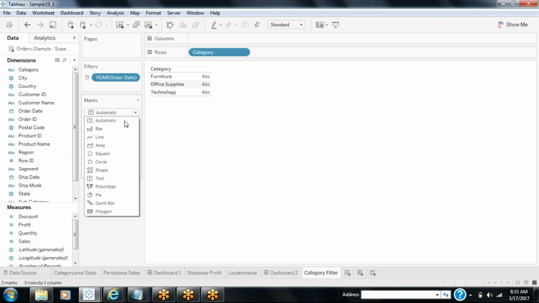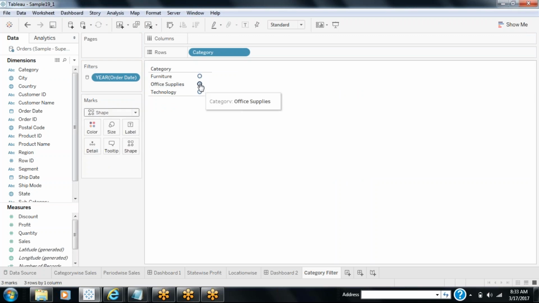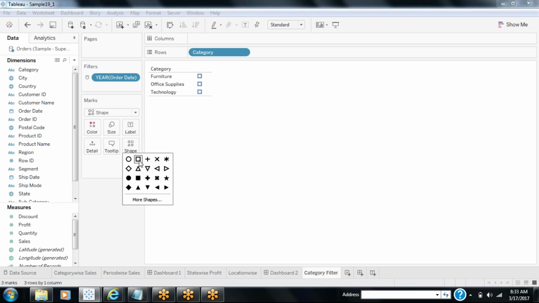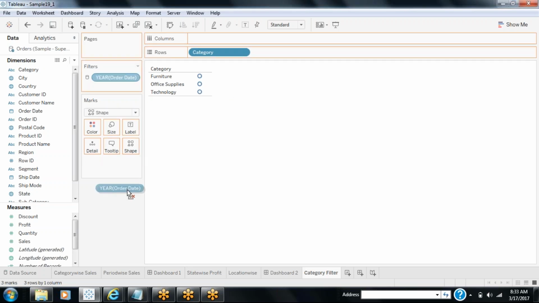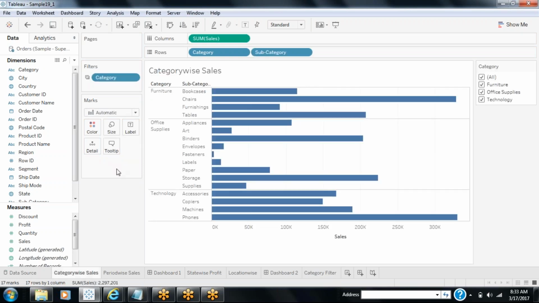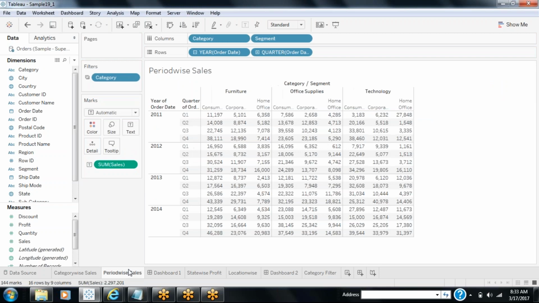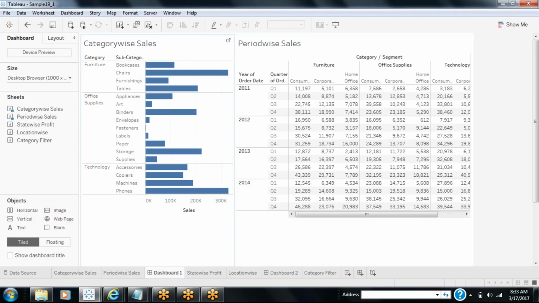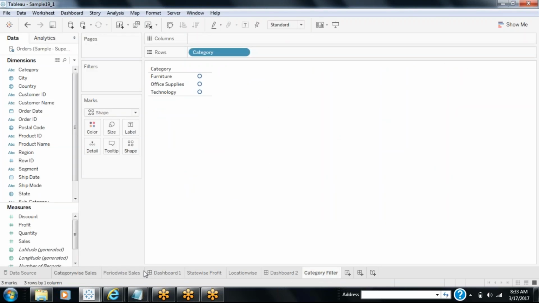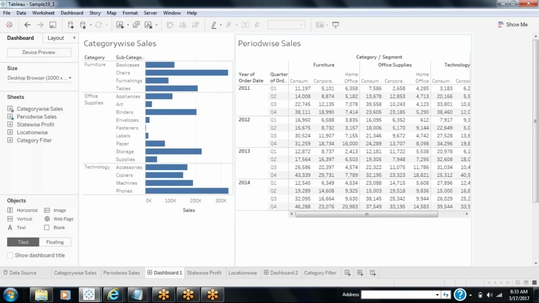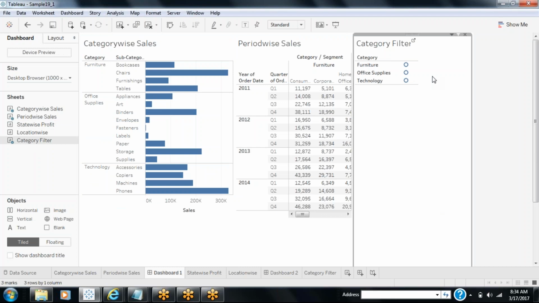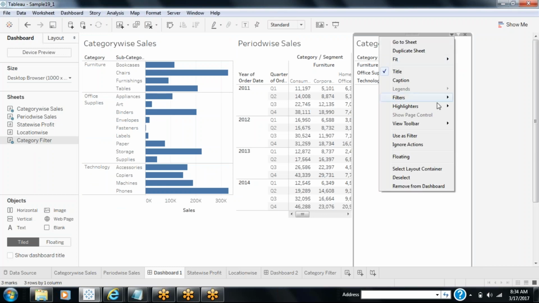So let me go to shapes. I have this. Either you keep this, or for the same shape you can have a checkbox. You can do that. So it is there. Now let me remove this here. This is category wise, right? So period wise. Fine. So your category filter is there. That category filter I will add here. So let me bring this category filter here. So it is accommodated. There is one option that I will tell you during the session.